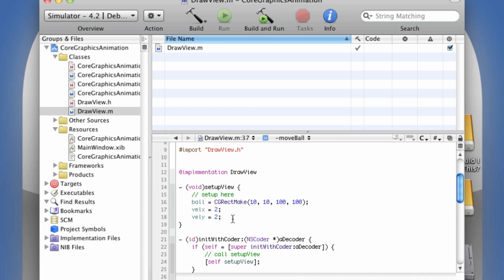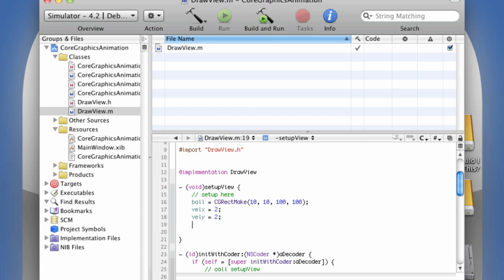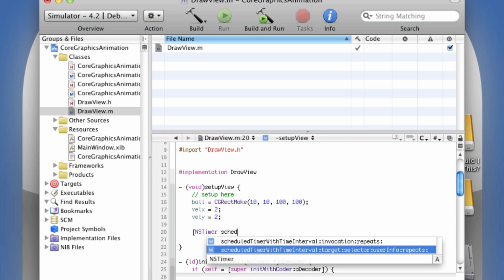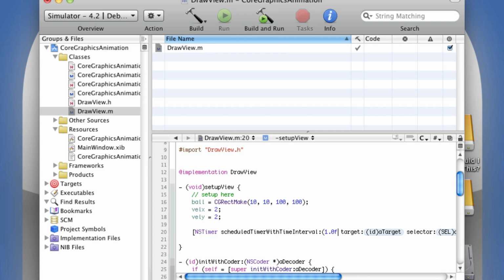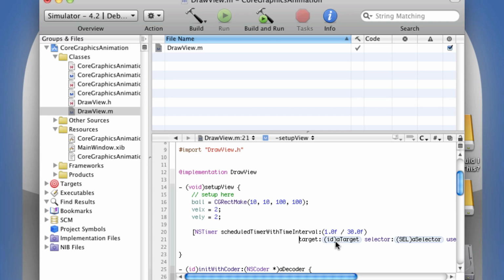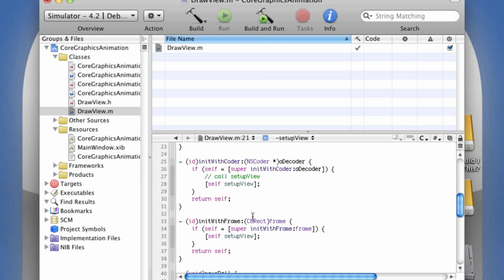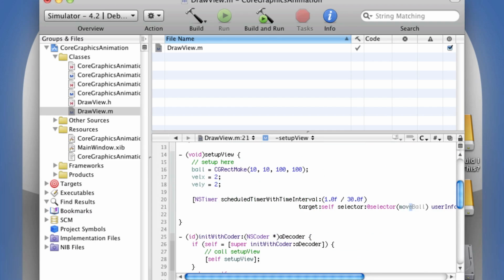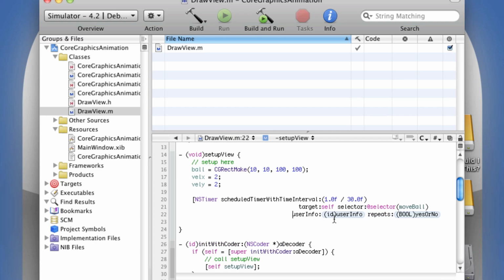In our setUpView, we set up the velocity and the ball frame. We're also going to set up a timer. So we're going to say NSTimer scheduledTimerWithTimeInterval, and I'll give it 1.0f over 30.0f. That basically means 1/30th of a second is our time interval, so it'll go 30 times a second. Target will be self, selector, @selector, and we'll give it our moveBall selector. UserInfo will be nil, and repeats will be yes, because we want it to go over. I'm going to go over what this does real quickly: scheduledTimerWithTimeInterval.